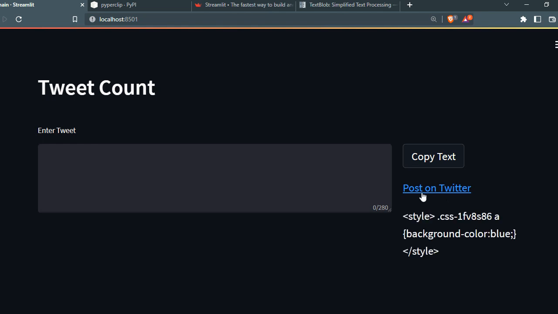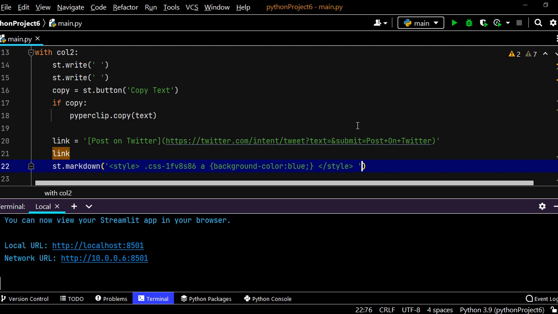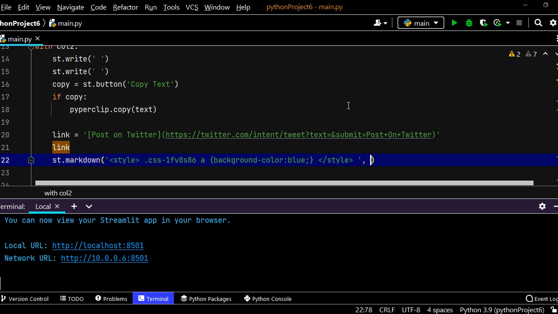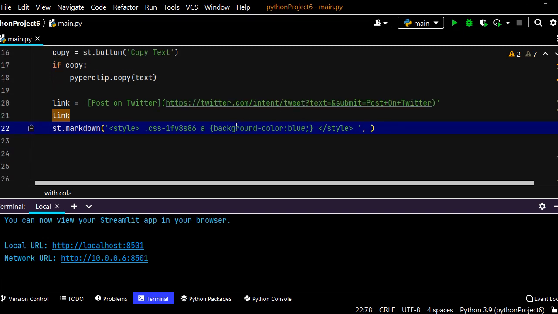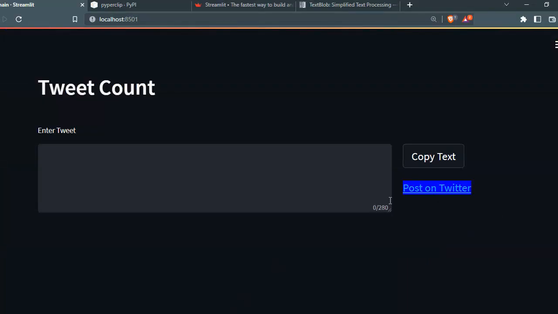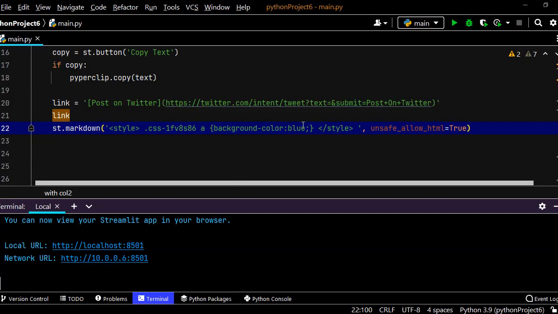It hasn't. The reason is that I should allow Streamlit to have HTML. So I would say HTML here. Oops, not this one. This one: unsafe allow HTML, and set it to true. Now, if I save this, you see the background is blue.